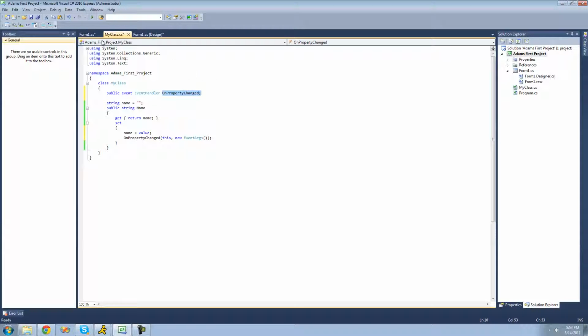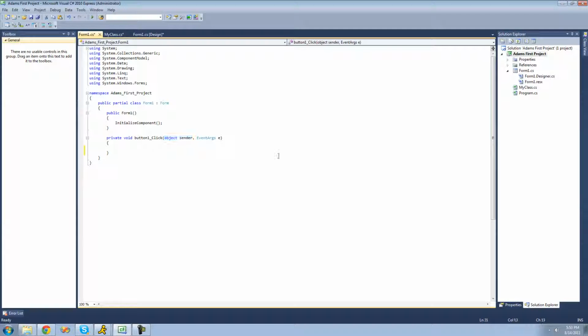Alright, so we're just going to go ahead right here, and I'm going to show you how to use this event right here. So we're just going to have to create a new instance of our class, my class. I'm going to call it MC, equal to a new instance of my class. And then we're just going to want to create a new event handler for our event. So we're just going to say MC.onPropertyChanged, and then we're just going to say plus equals, and then we're just going to hit tab twice. So basically what we did right here is we just added this method to the event. So now whenever the event is raised, this method right here is going to be called.